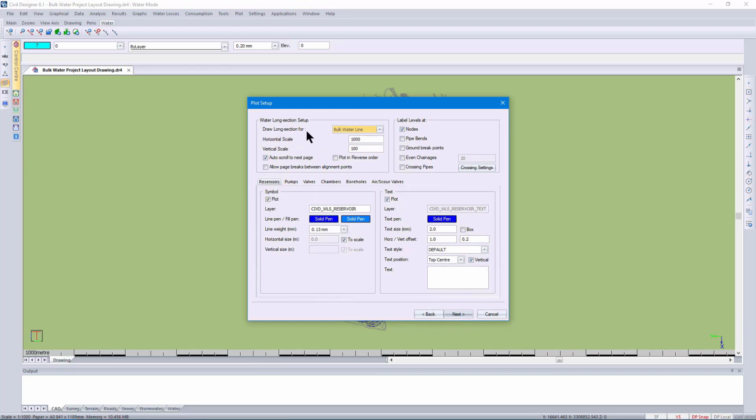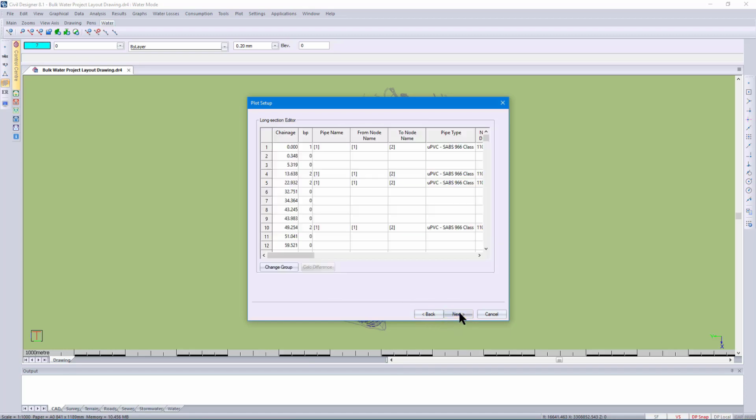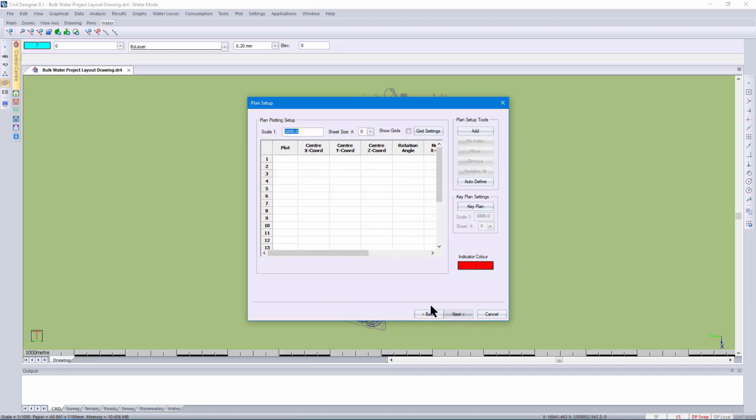Here you can see that I have selected the pipe route called bulk waterline. That is what was previously created when I created the pipe route. You can change the display settings of the reservoirs, pumps, valves, chambers, boreholes, and scour valves. You can also add any other further information to that.